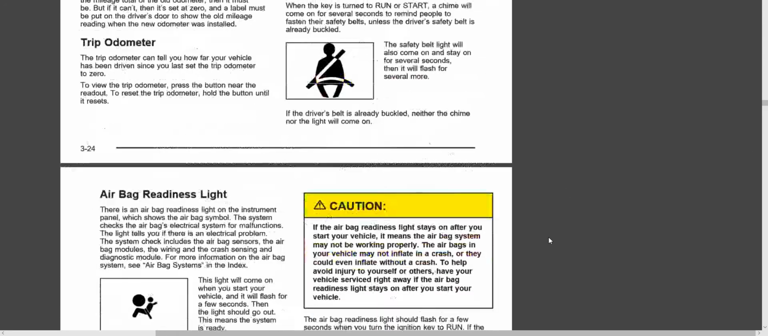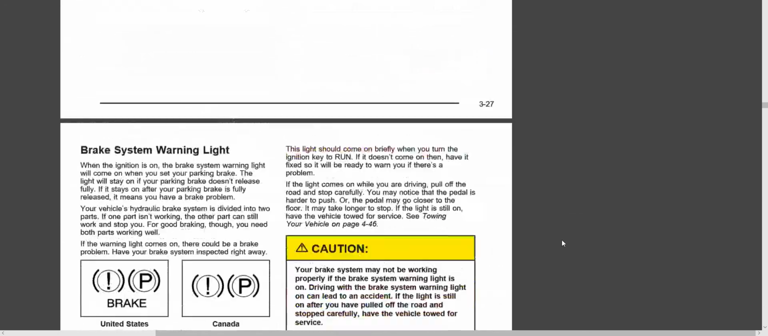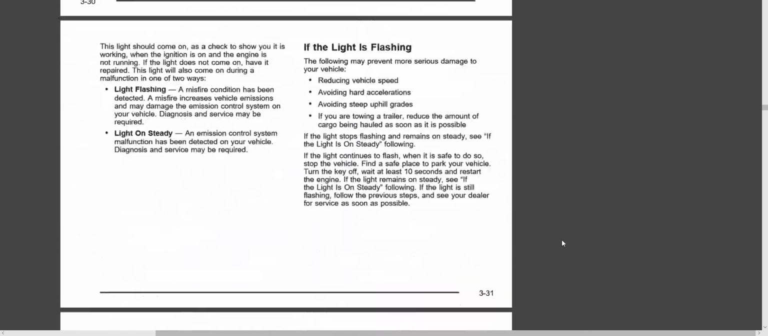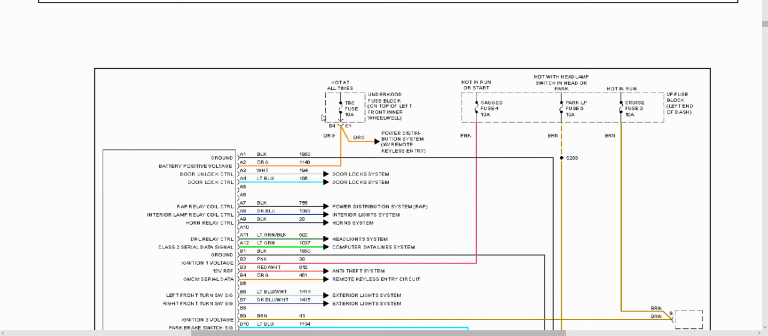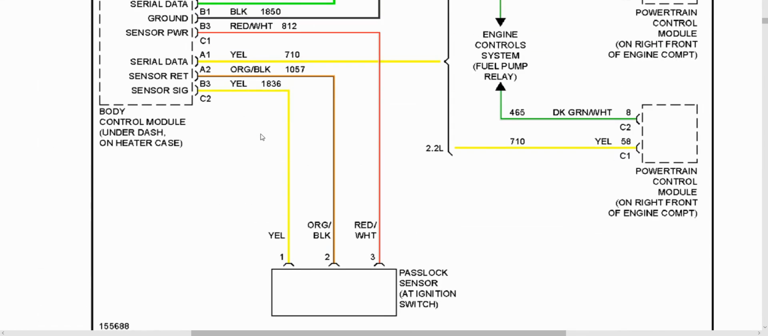On this particular Blazer that I bought, the security light was flashing intermittently, and I just scrolled down to the security light section and found out what that flashing light means. It was a malfunction in the pass lock system. So I pulled up that wiring diagram for the anti-theft system, and in my case I had a bad pass lock sensor at the ignition switch.